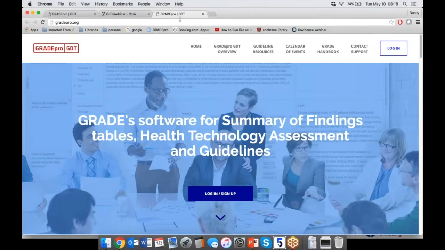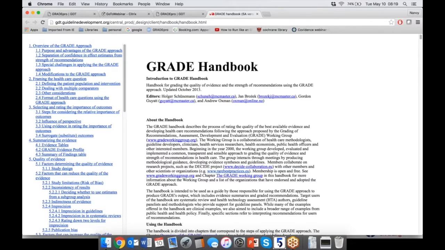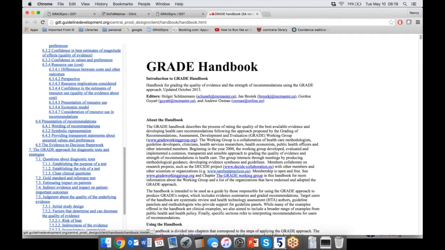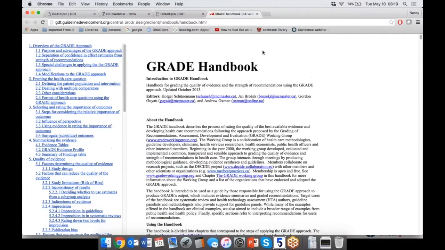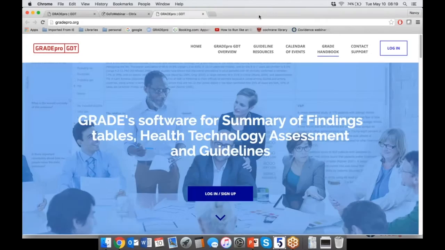Okay, so I'll just go in to GradePro, the opening page. Just very quickly, some things before you even sign in. You can have a look at the grade handbook. Similar to the Cochrane handbook, there's a handbook all about GRADE, and all the information there that I'm going to talk about will be there as well.